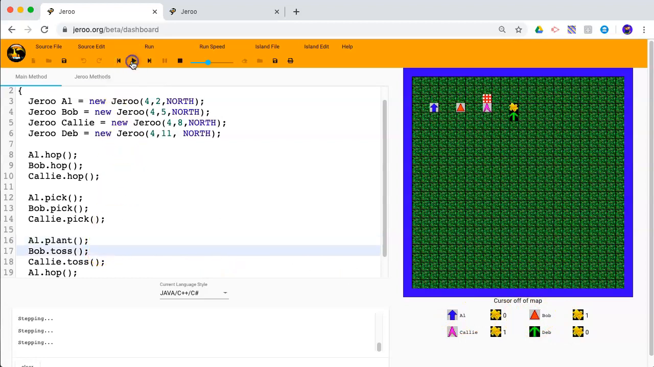So Al is going to plant his. You see now he no longer has that in his inventory. Bob will toss. And Callie will toss, and we see now that that disabled the net. Al will hop forward, and we can see that that seed was planted there again. If these other two would hop forward, we'd see there wasn't anything underneath them.